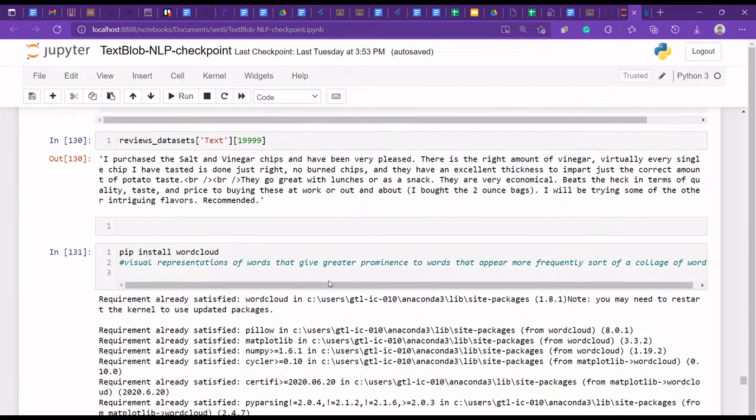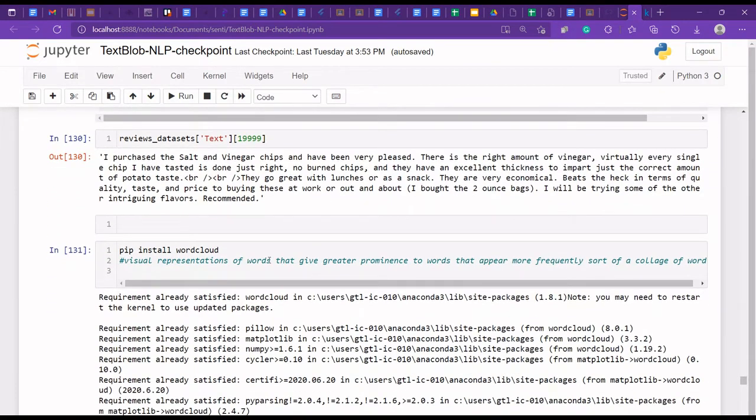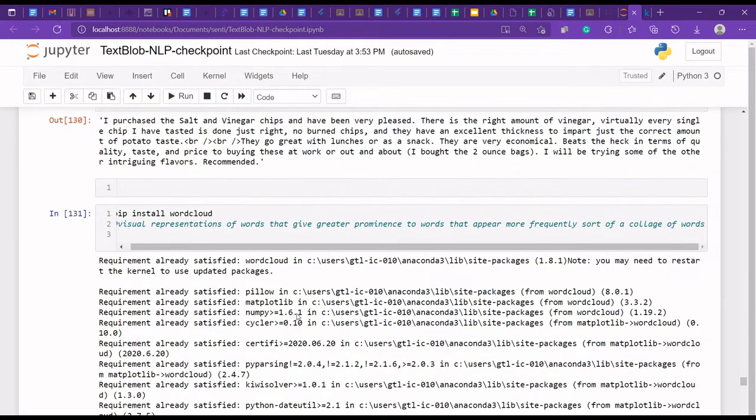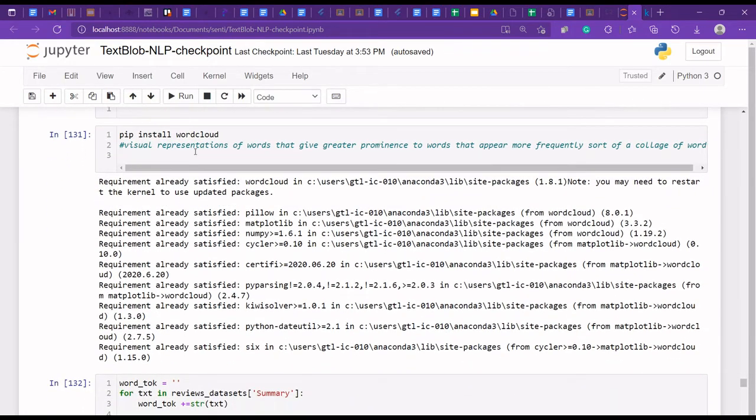You should get this. Now with pip install wordcloud, we want to visualize our text. So we use the word cloud for that. That's going to give us a collage of words to help us visualize the most frequent or prominent text in our reviews.